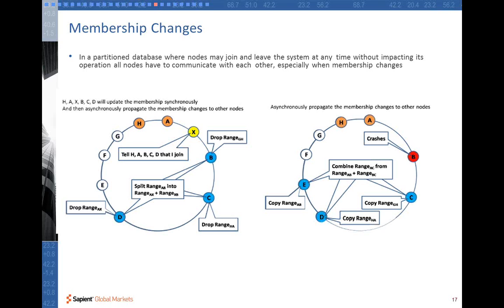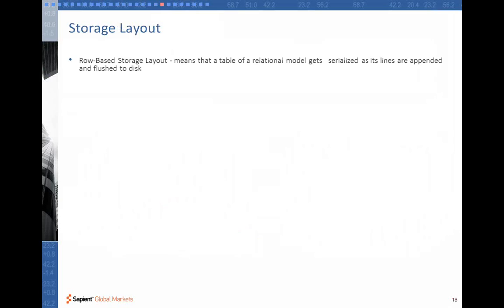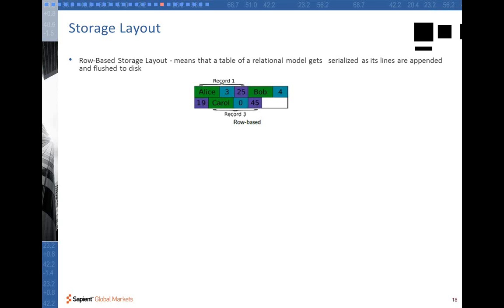So moving ahead on storage layouts, where we will see an overview of storage layout, which determines how the disk is accessed and therefore directly implicates performance in the case of a database. Now, the first kind of storage layout is a row-based storage layout. It means that a table of a relational model gets serialized as its lines are appended and flushed to disk.